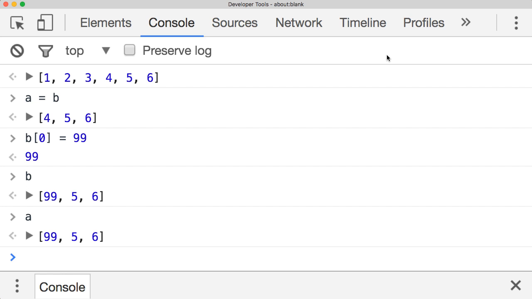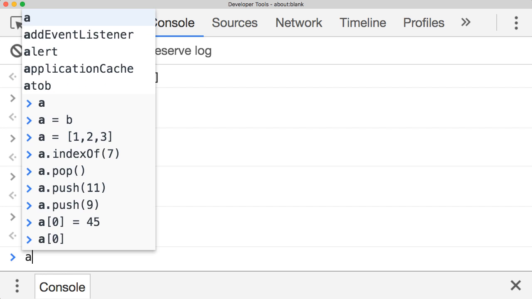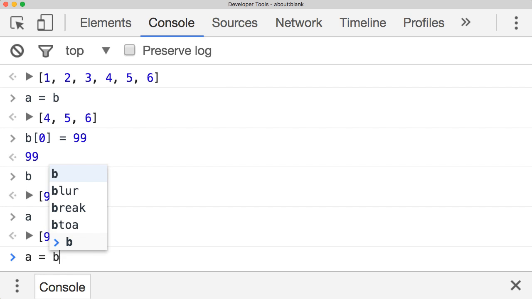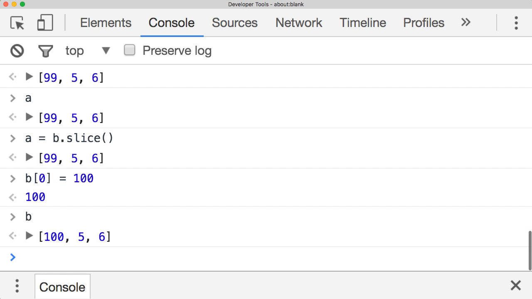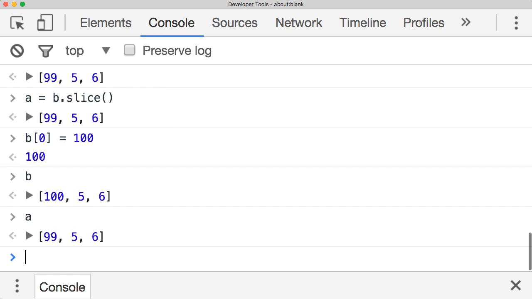Now the way to avoid that is to make a copy using the function slice. So I will simply enter here B slice, and now if we assign the position of B to be, let's say, 100, and we take a look at B, we can see that B has 100, but if we take a look at A, you can see that A still has 99. This is just a simple way to copy by value and also to copy by reference.